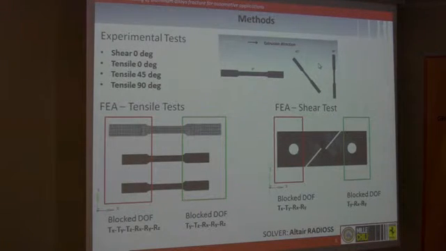The same samples are then modeled with the finite element code Radioss, trying to simulate the boundary conditions of the experimental test. The mesh size used is equal to 0.2 millimeters in order to simulate as best as possible the stress-strain condition and the rupture phenomenon.